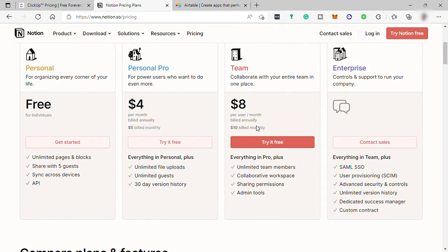Then third, you have the team plan for $8 per month. This is great to collaborate with your entire team in just one place. It also includes everything in Pro plus unlimited team members. The collaborative workspace lets members easily share pages with the whole team. Collaborative workspace, sharing permissions, admin tools. And also you have your enterprise plan here for more advanced features.